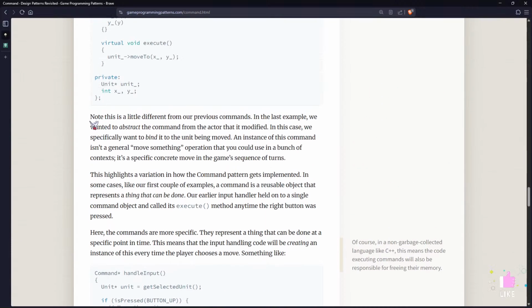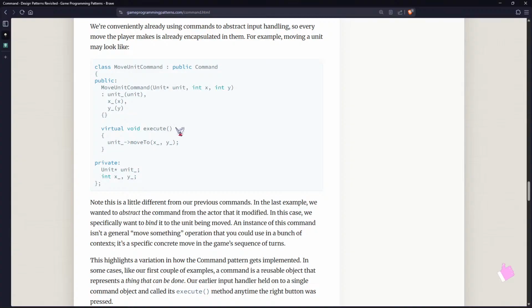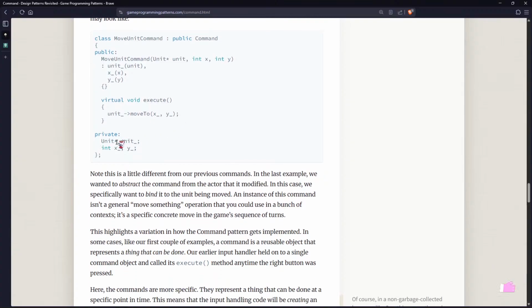So yeah, note, this is a little different from previous commands. In this last example, we want to abstract the command from the actor that is modified. Okay, unit is declared over here.